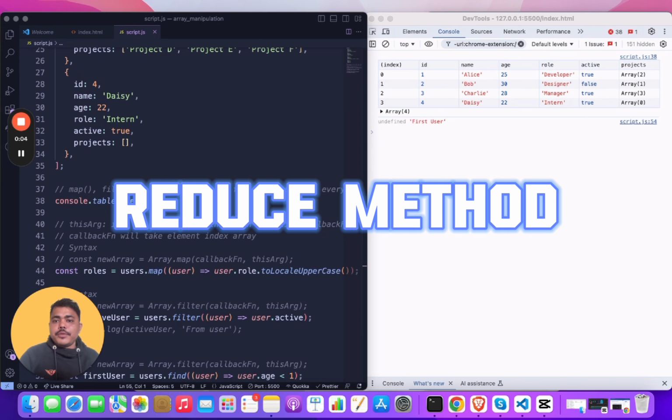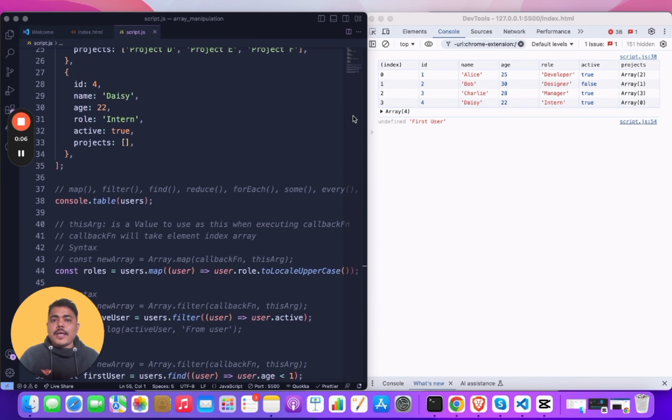Now we have the reduce method. The reduce method combines all the elements in an array into a single value by applying a function. It processes the array one item at a time, starting with the initial value. Let's suppose, imagine you have a box of numbers and you want to add all of them together into one final number. Reduce takes the numbers one by one and combines them into your result.